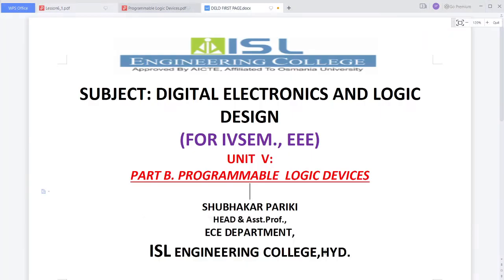Dear students, in this class I am going to talk about the second part of the fifth unit, that is programmable logic devices. In short, we can call them PLDs. In the previous class I explained memory, that is the first part of the fifth unit, whose heading is Semiconductor Memories.